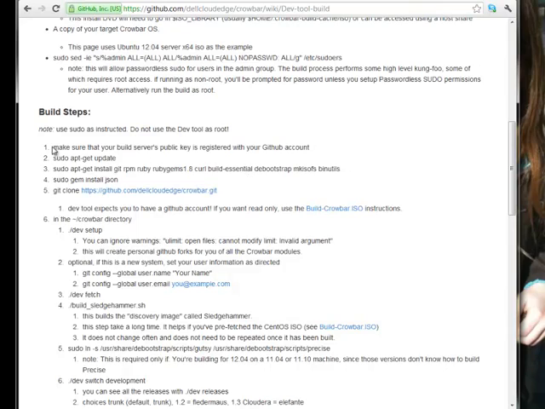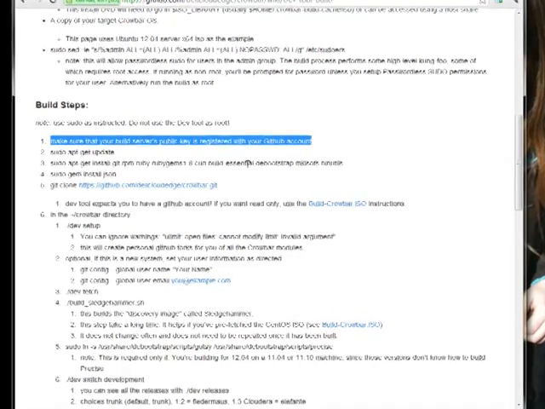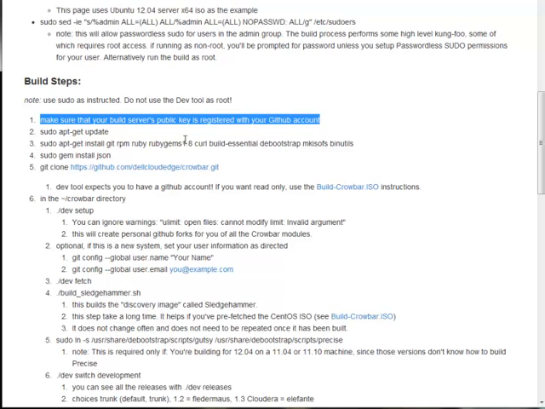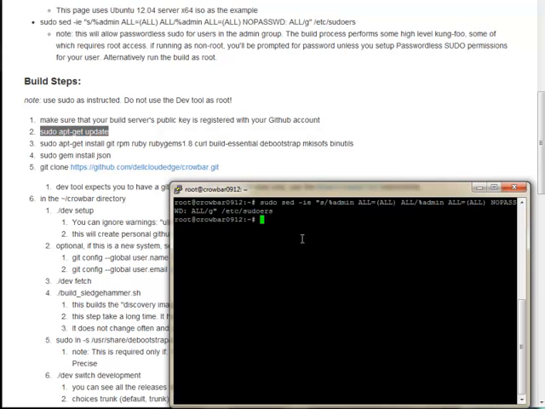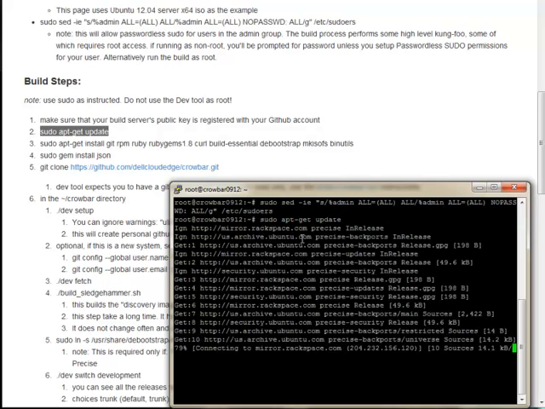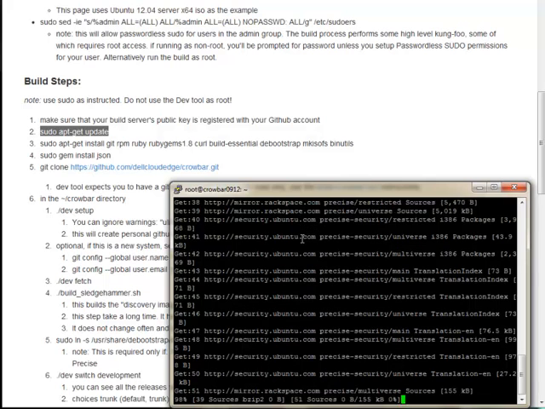Then, next thing I'm going to do, making sure that my server's public key is registered to my GitHub account. I'm going to use SSH. I'm not going to use SCP. So this step I can probably eliminate, and I'm going to make sure my machine is up to date. Always handy to walk through these steps.